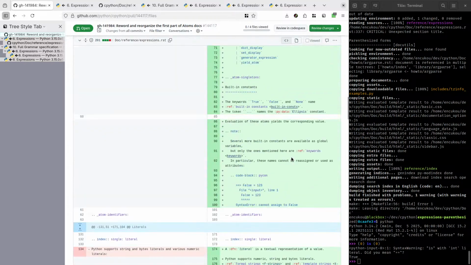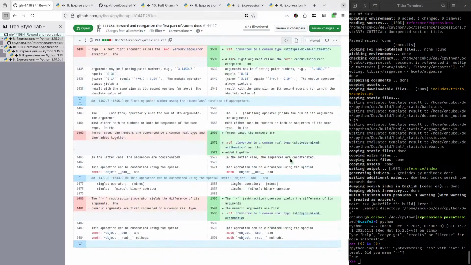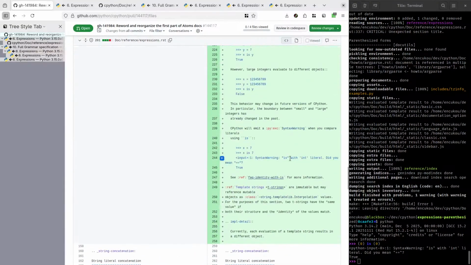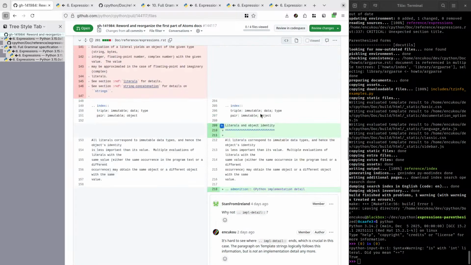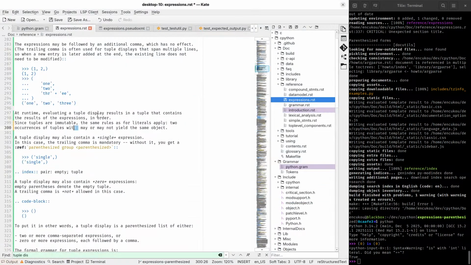So how did we explain it here? Was it here? Oh yes, identity state. Yeah, here. Multiple evaluations of literals with the same values may give the same object or an object with the same value. So same value is probably the term to use, and we should link this to literals and object identity. Let me put in a to-do.